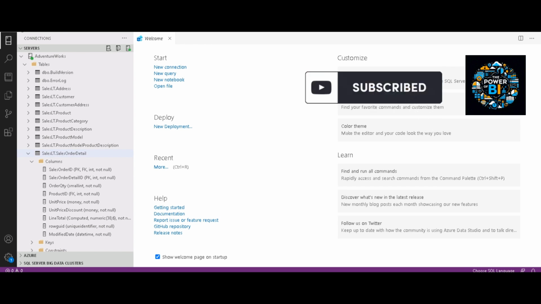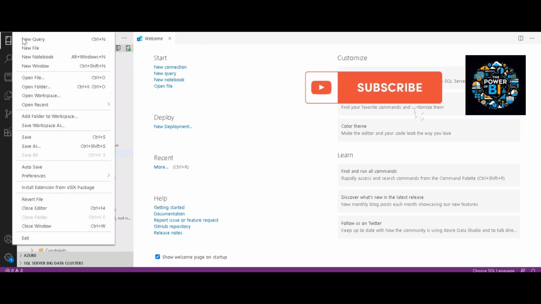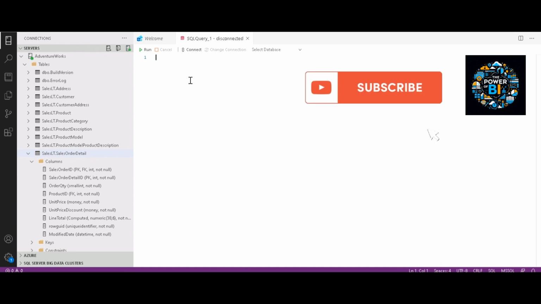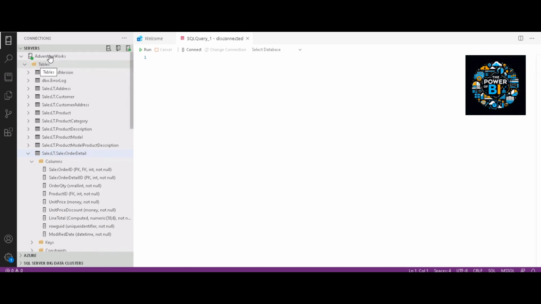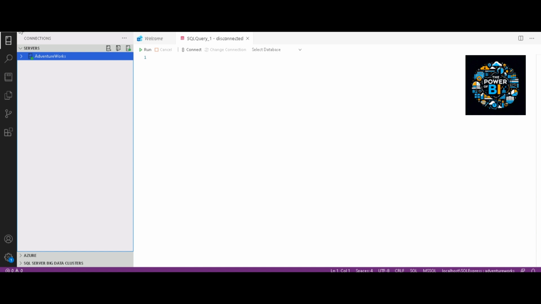From the file menu, we will click on new query, and it will open up a blank canvas. We'll have to select the AdventureWorks database. So in this way, it is showing the queries related to AdventureWorks.